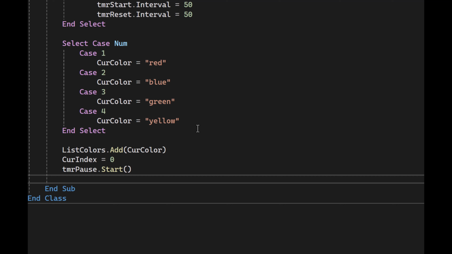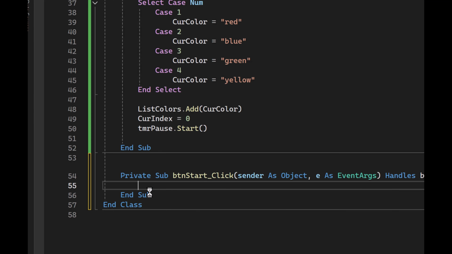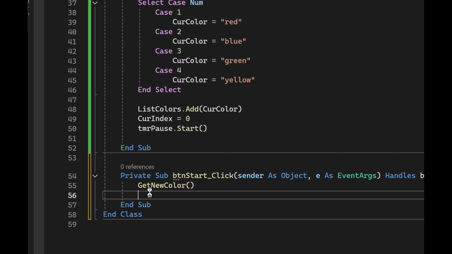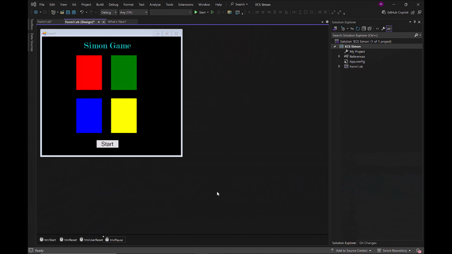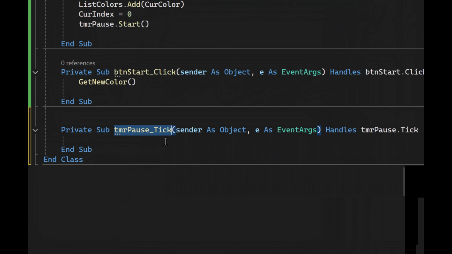What we're going to do now is go back to our design. We're going to double click this start button, and we're going to call get new color. And now when we click start, it will go ahead and start with that new color. All right, let's go ahead and start programming these timers. The first one we're going to do is our timer pause. So we're going to double click that. It's going to bring us to the timer pause tick event.